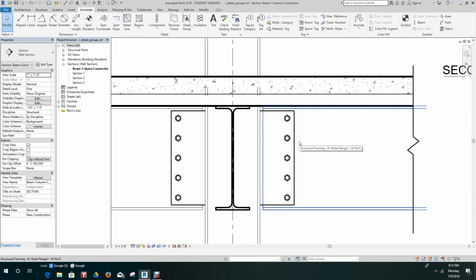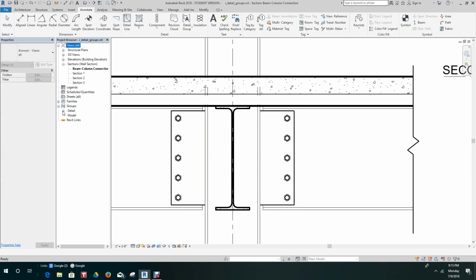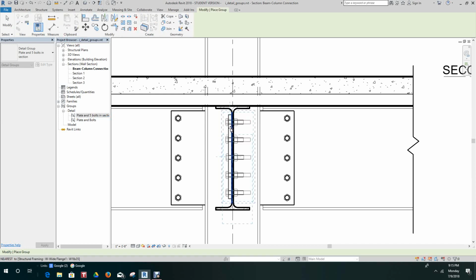Now last but not least, we want to use our repeating detail where we can add our bolts. As you look over here, we created our groups, and there's our detail group that we created, the plate and bolts, which is this. Someone already did this for us, so all we have to do is just drag and drop this guy right about here. And there you go, bam.